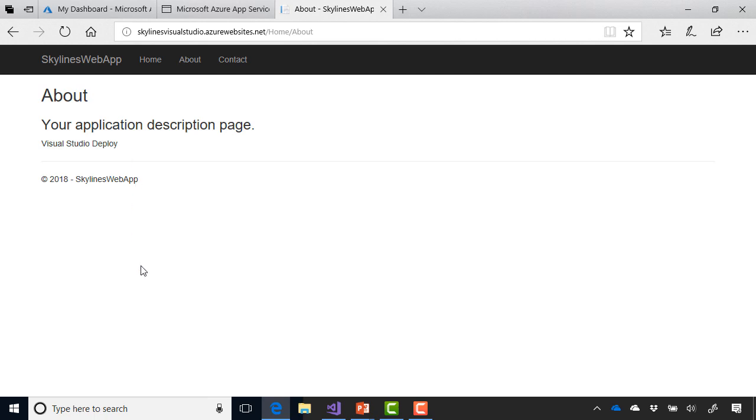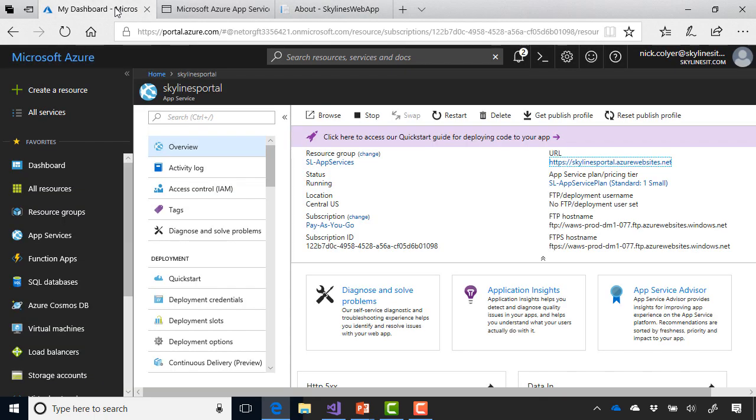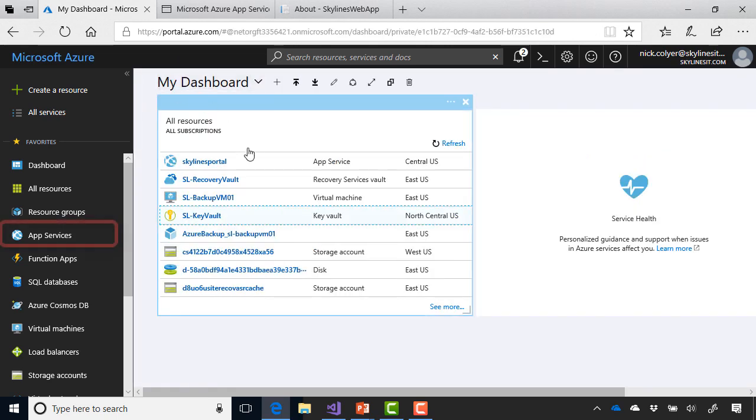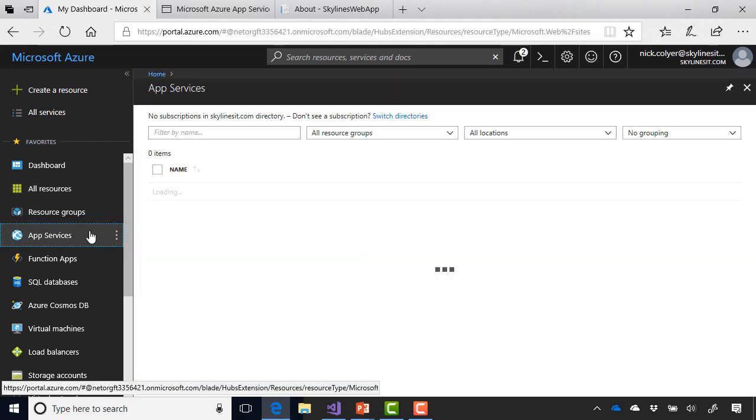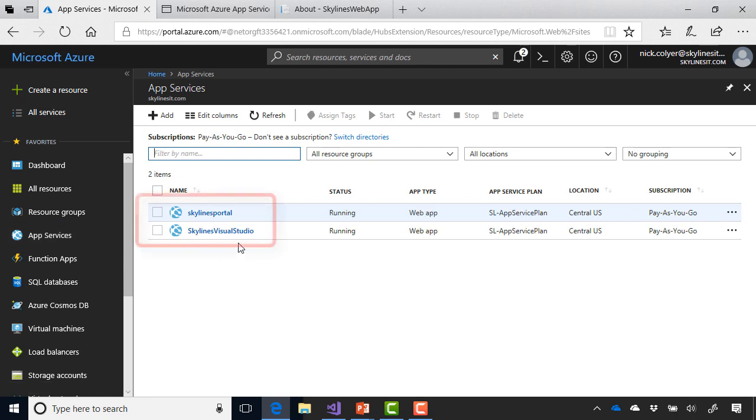And so that's it. We'll jump back to the portal very quickly just to show you the app service plan. So if I go back to Home, go back to App Services on the left-hand side, and you can see we've got Skylines Portal, Skylines Visual Studio, and both of them are using the same SL-app service plan that we created in the first demo. And with that, that concludes this demonstration, and I hope that gives you an idea of the different ways you can create web apps either from the portal or from Visual Studio. You can certainly do it via command line as well, but these are very common ways to get things done.